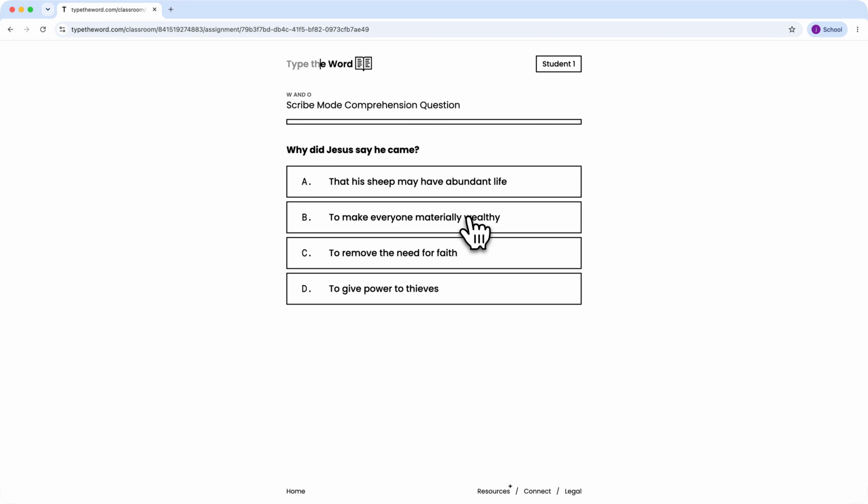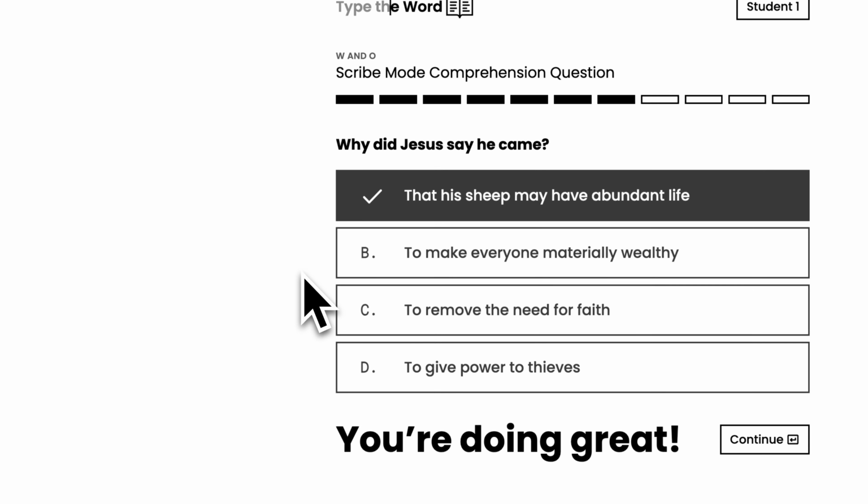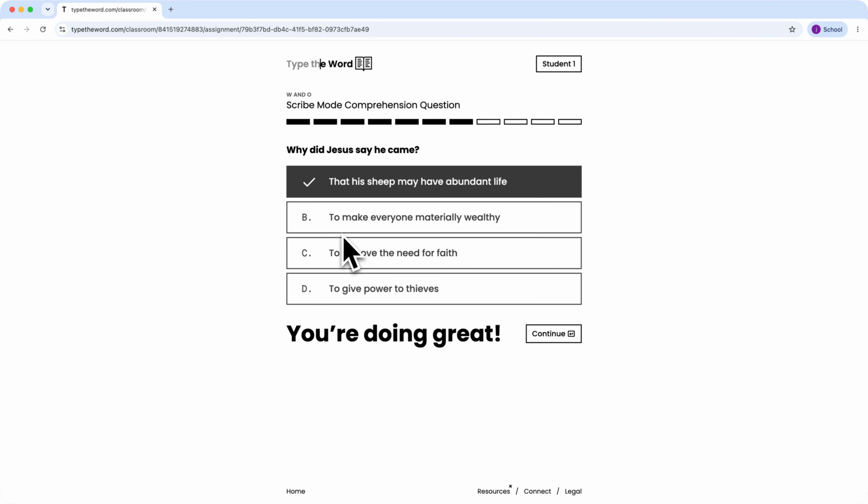After you finish a scribe mode section, it now will prompt you for a comprehension question. So why did Jesus come? That his sheep might have abundant life, to remove need for faith, to give power to thieves. That one seems really wrong, but I'm pretty sure it's this one. Cool. And if you get the comprehension question wrong, then you have to go back and read the scripture again and type it again. My hope here is that they can actually glean something from scripture as they're practicing their typing.